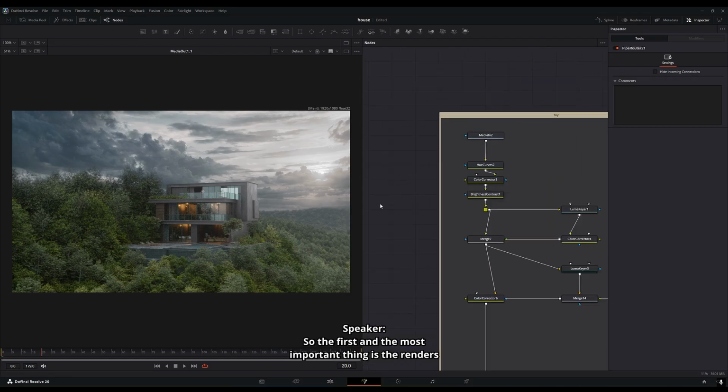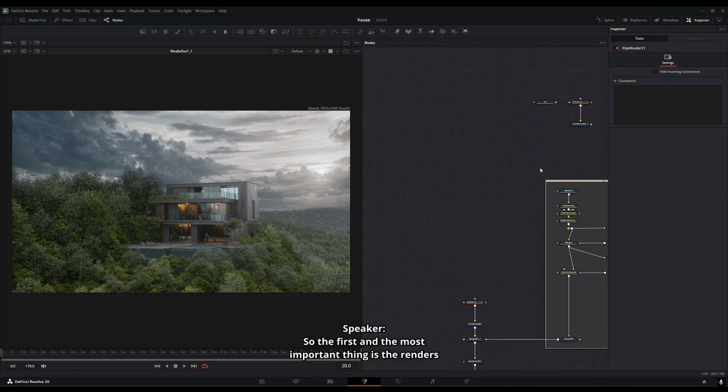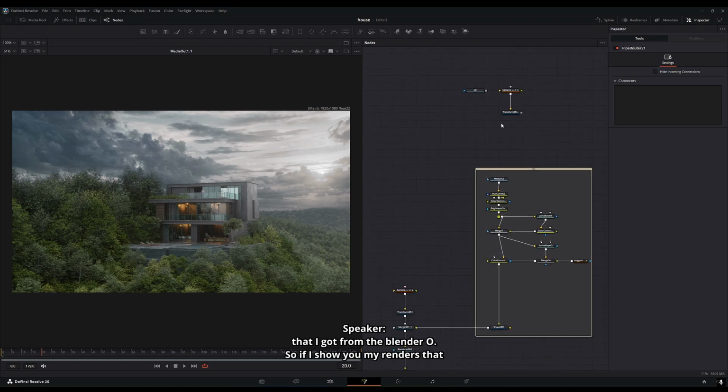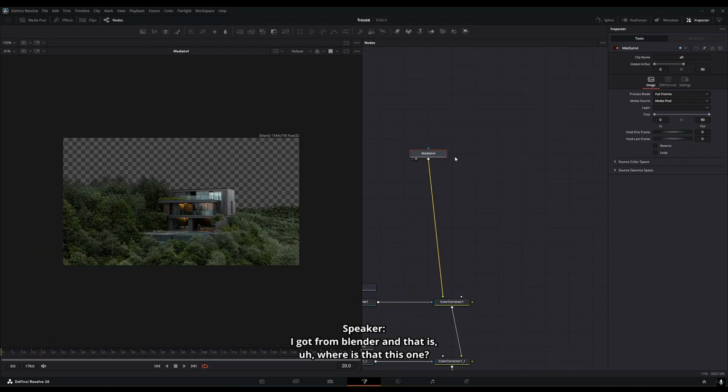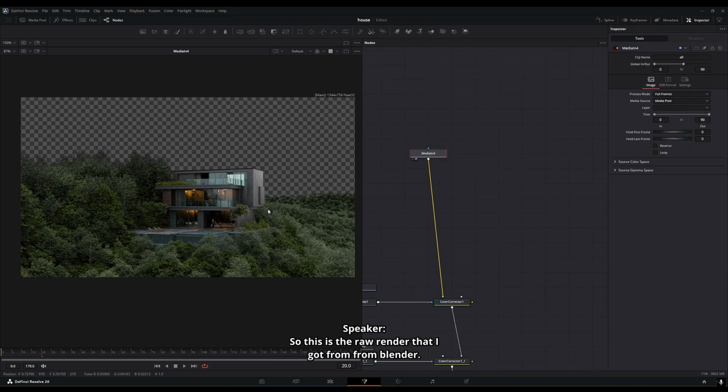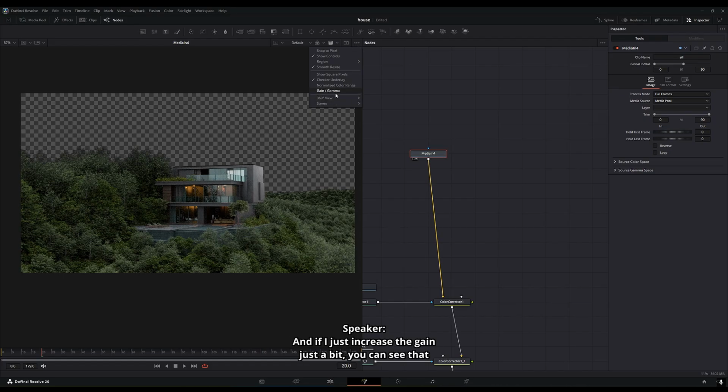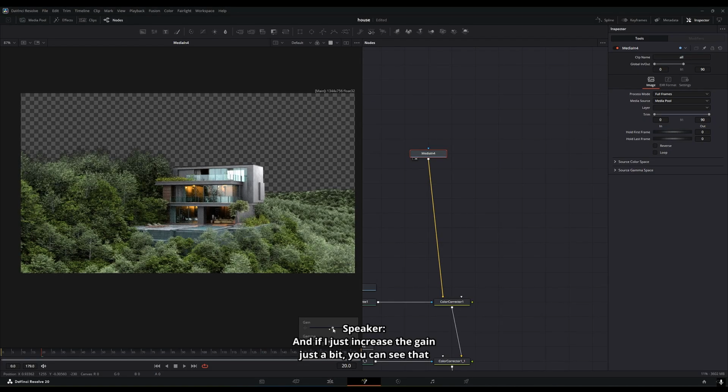The first and most important thing is the renders that I got from Blender. So if I show you my renders, this one, this is the raw render that I got from Blender. And if I increase the gain just a bit, you can see that it looks something like this. It looks good, but we need to refine a lot of things.